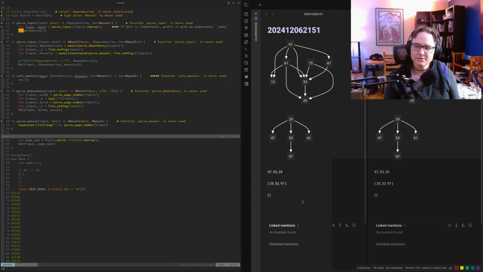Then we look at 97. It has no dependencies, so we'll stick to this. 97 is present. It has no predecessors. 53 is here. Its only predecessor in the chart is 97. That's already present. So we say, okay, we've got 53 as well.